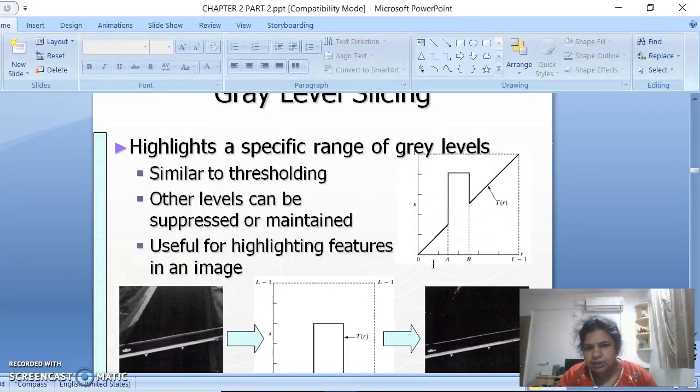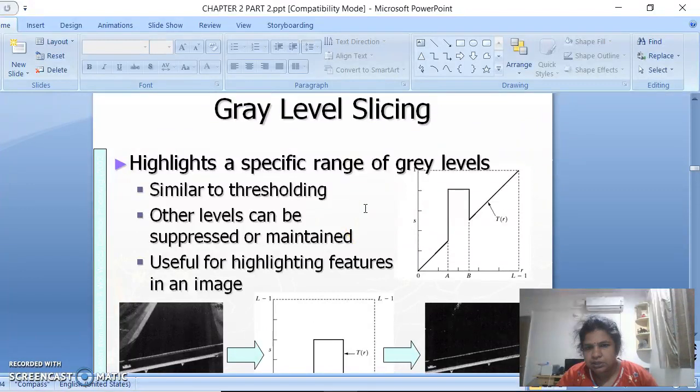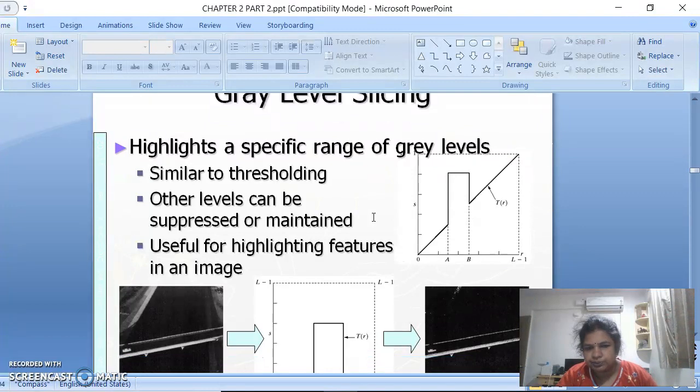Gray level slicing. So the main intention of gray level slicing is that it highlights a specific range of gray levels, similar to thresholding. Other levels can be suppressed or maintained. Useful for highlighting features in an image.